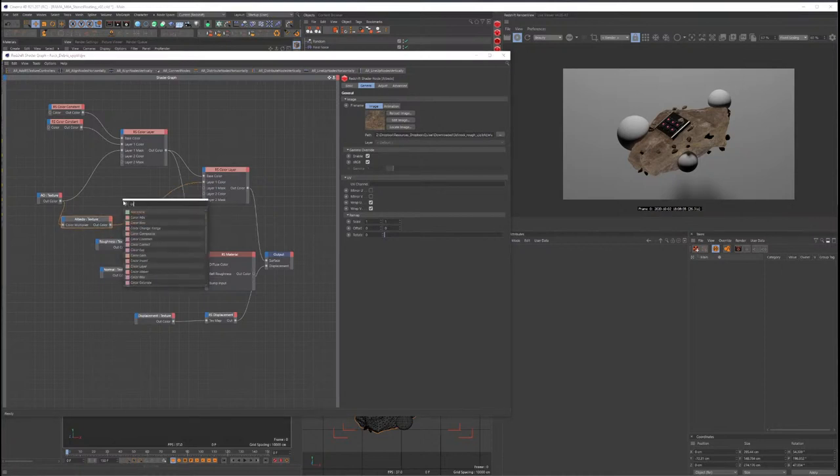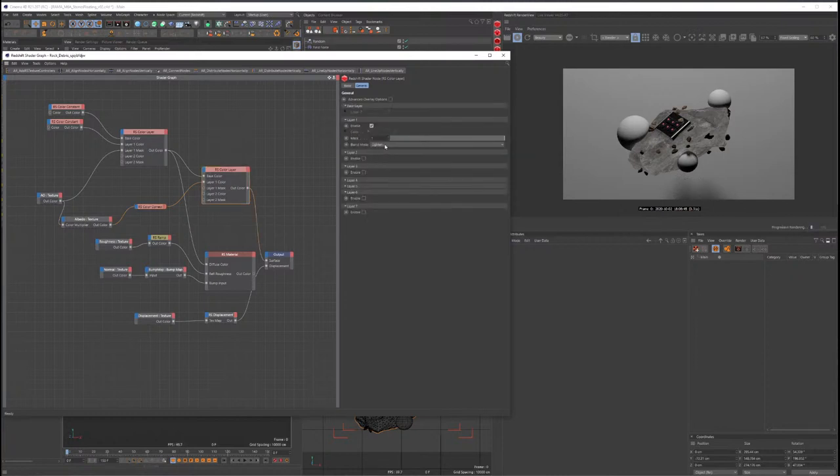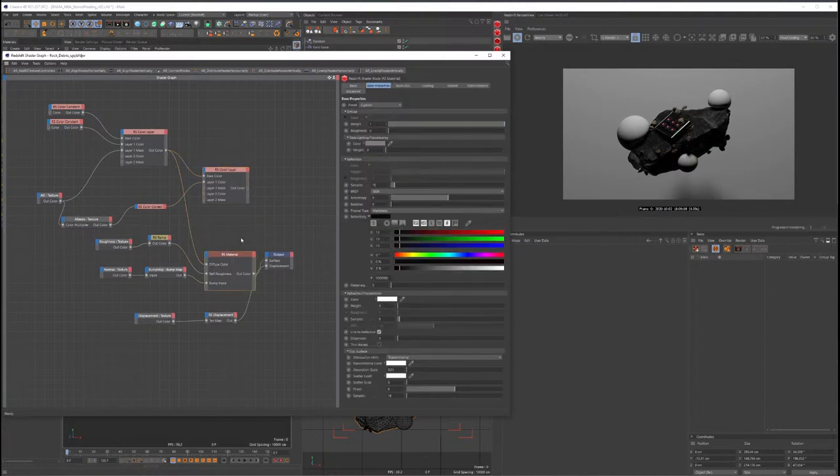Right, let's add a color correction node here. Like that. And let's reduce the saturation. And let's see. Back here, I want to multiply. No, okay. You know what? Maybe I don't need it. Maybe I don't need it at all.